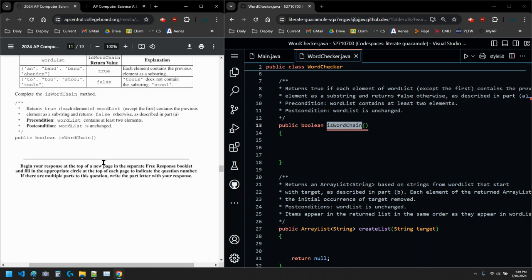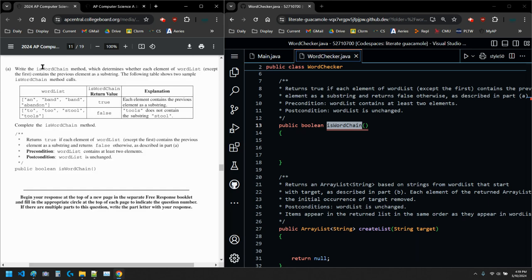So I'm going to skip ahead to the A page. It says write the isWordChain method, which determines whether each element of the word list, except the first, contains the previous element. Here's an example. I have a word list of four words, and, band, abandon, and I want to see isWordChain. That means "and" is in "band", and then "band" is in "abandon". Yes, this one, "to" is in "two". Yes, and then "two" is in "stool".